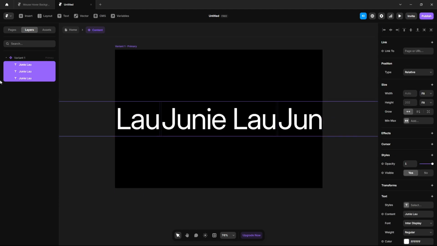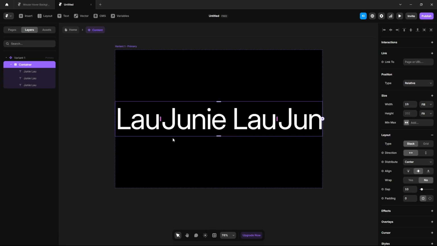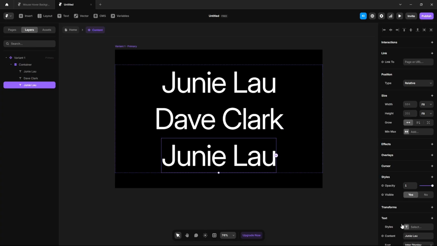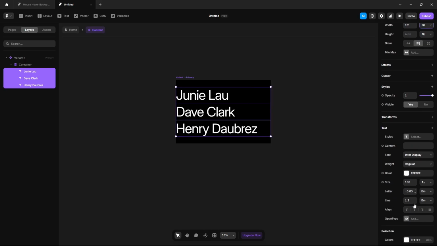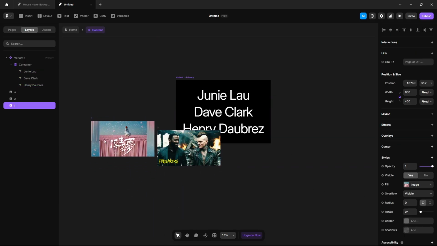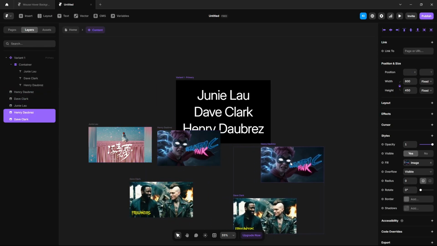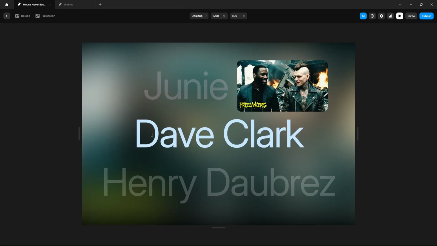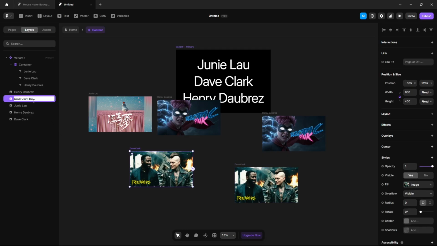Select them, wrap them in a stack by pressing Ctrl+Alt+Enter, name it container, set the direction vertical. Now let's update the text, set the width fill, align center, upload our images, change the name, select these two and duplicate this because we will use this to image for this. Also we will use this image as background, so rename this layer to maybe BG.